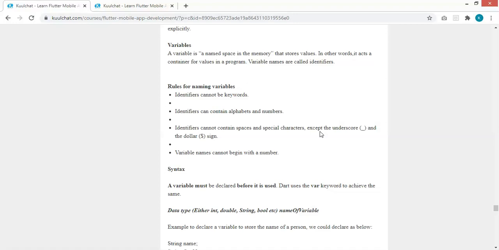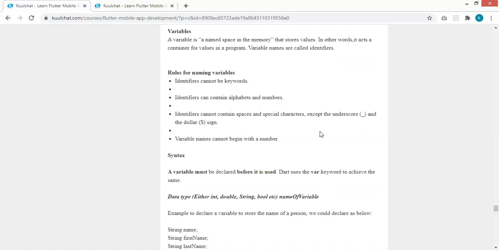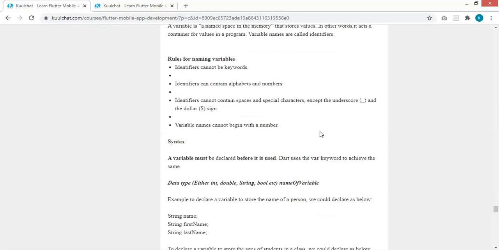Then variables can be alphanumeric. You can have both letters and numbers in the variables, but a digit cannot start the variable name. When you are giving a name to the space on the memory, you can't start with a number. A number can be in between or at the end, but it cannot be at the beginning. And you can't have special characters in your variable names except underscore and dollar sign. There shouldn't be any space in between your variable names.